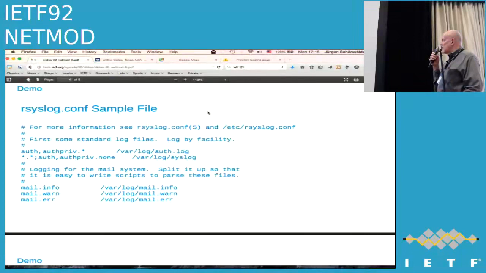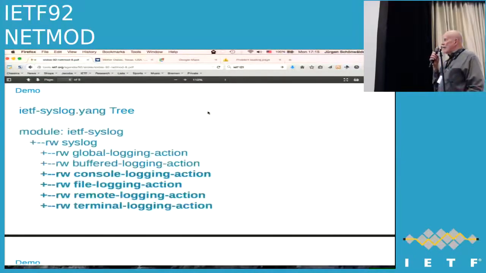Next slide. So the leaves in the tree that we implemented are the last 4 that are highlighted in bold: the console logging action, the file logging action, the remote, and the terminal logging action. Next slide.